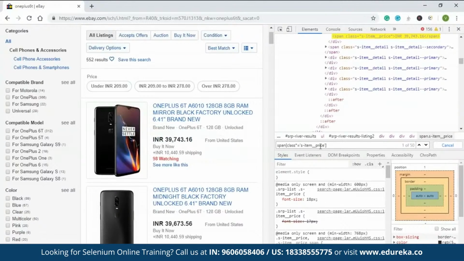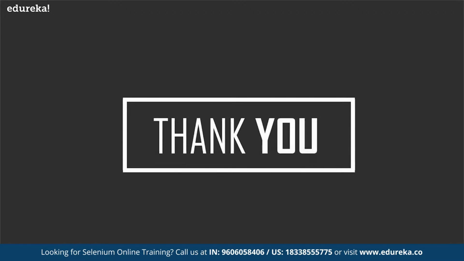Now say if you don't want to write the entire name, I'm just going to write item price. So I'm going to take off this S. Even in this case, you can see that it is locating the same position. So this is how we use the star operator in the CSS selector, guys. Now if you want to search for the element by its prefix or suffix, you can use the caret or the dollar symbol. So this is everything you need to know about CSS selectors in Selenium, guys. If you want to learn more about Selenium WebDriver, do check out the Selenium playlist. Thank you for watching this video. Happy learning.